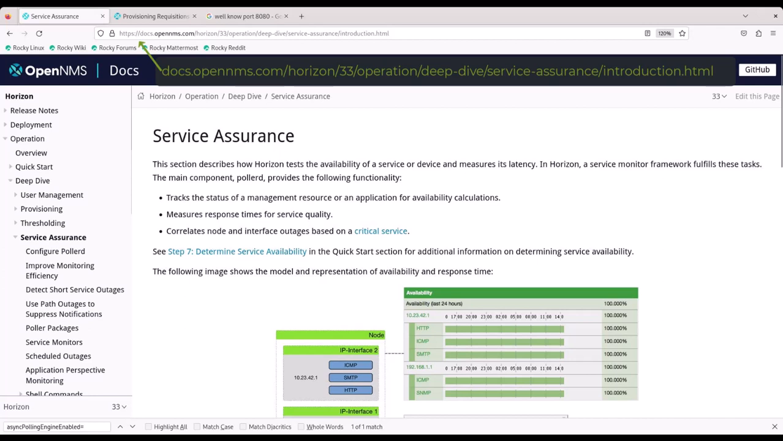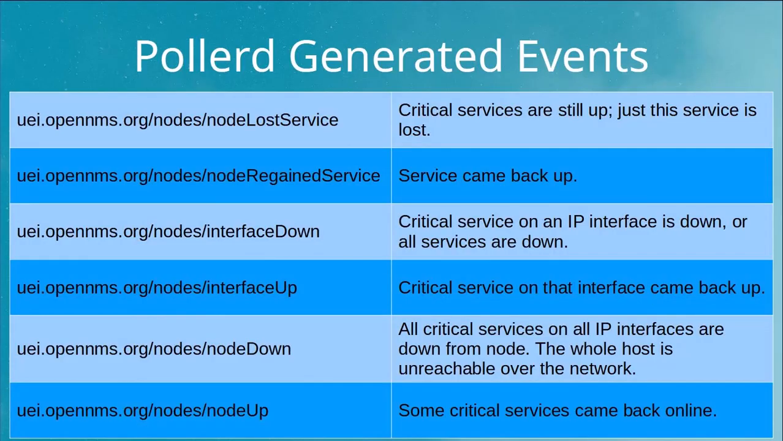The main component of service assurance is Pollerd, which runs the service monitors. When the service monitor detects an outage, Pollerd sends an event that creates an alarm. Pollerd generated events include node lost service, where critical services are still up, just a particular service is lost. Node regained service, that service came back up.